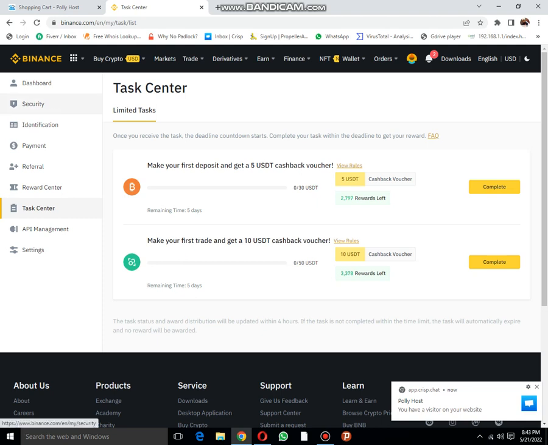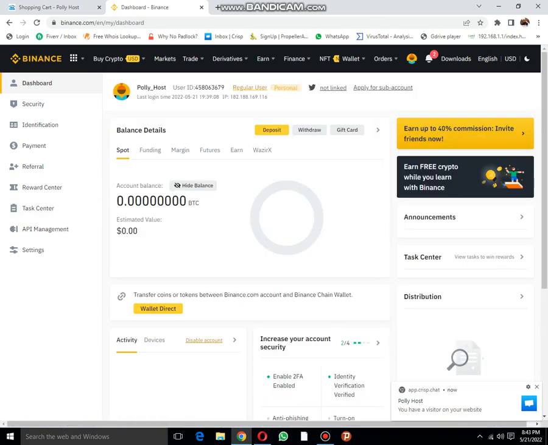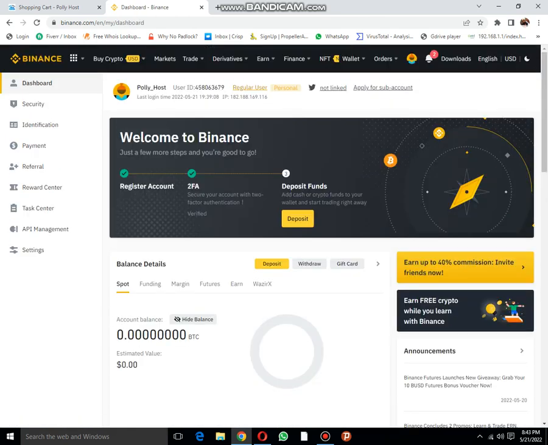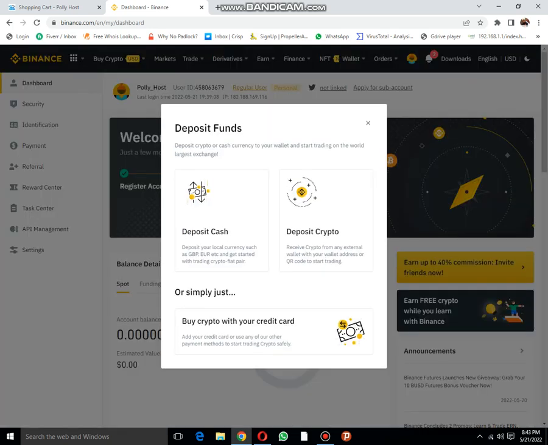Now I'm going to the dashboard again. Then click on the deposit button. Then deposit crypto.